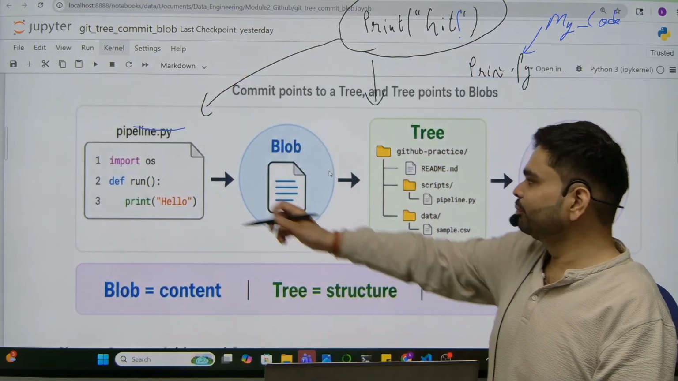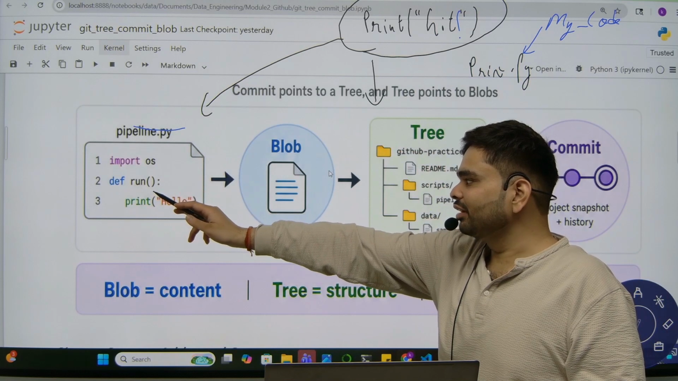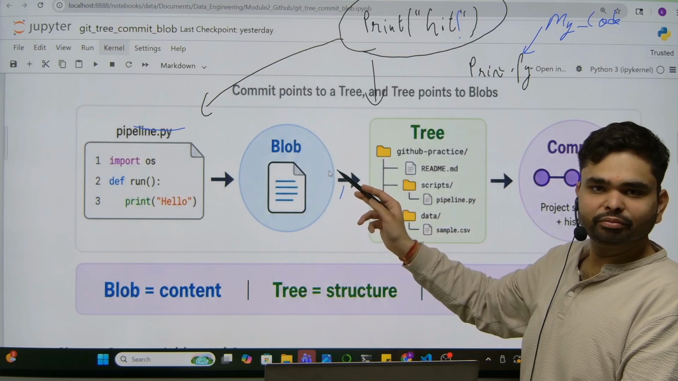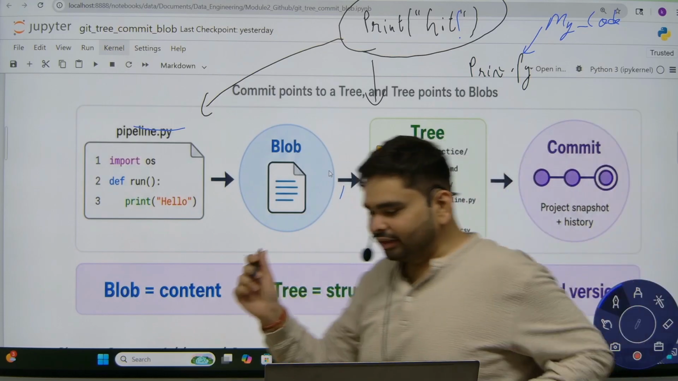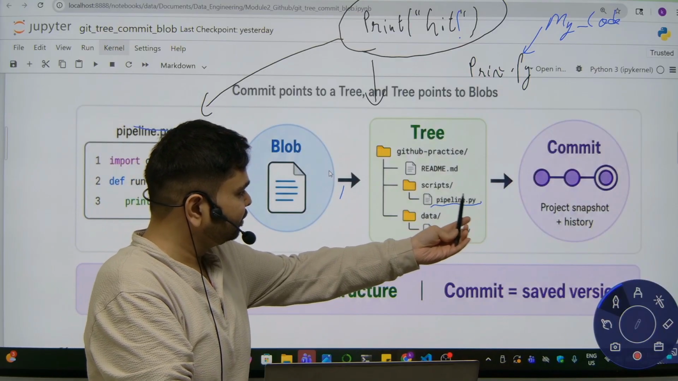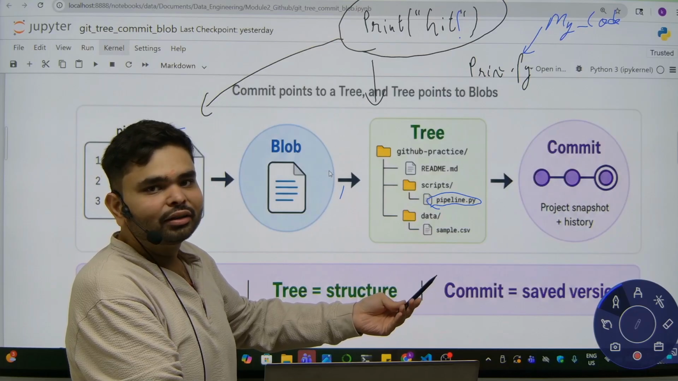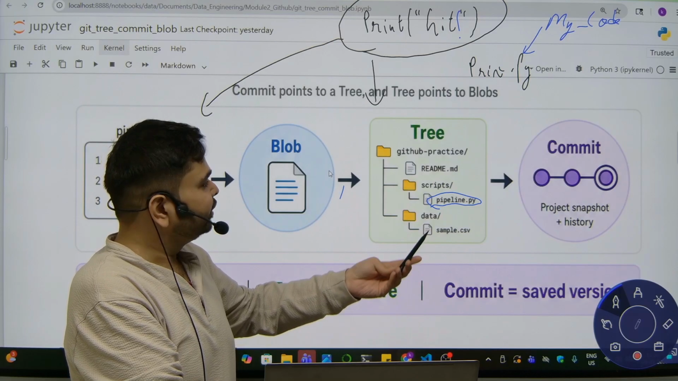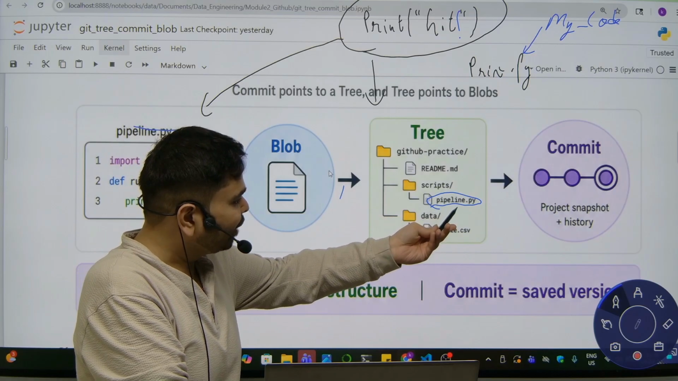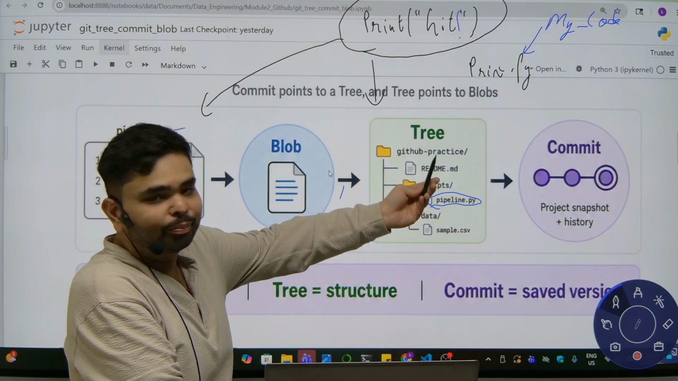Here's a simple example. This is the file pipeline.py. Here we have one function run, print hello. It is stored in the blob. Blob will only store the content, and inside the tree we have this file pipeline.py. Tree will store the structure of the folders. Like this file pipeline.py is present inside the scripts folder, and scripts is present inside the GitHub practice folder.